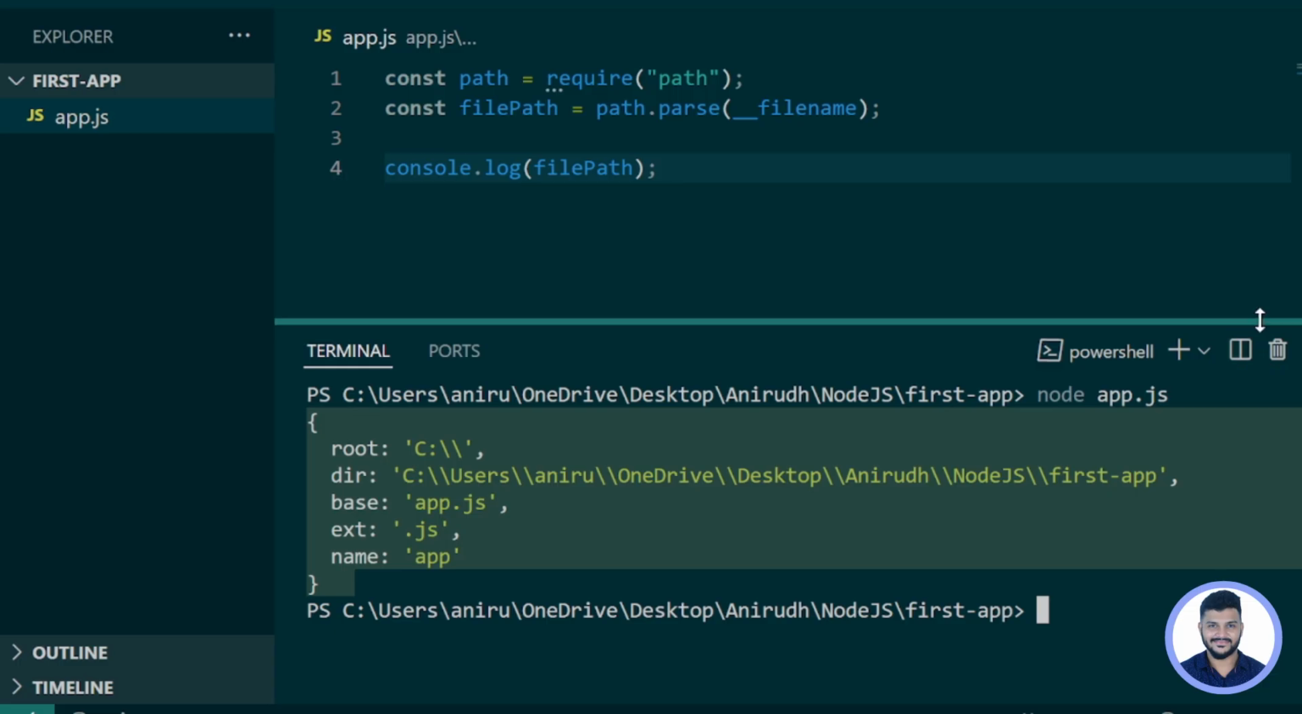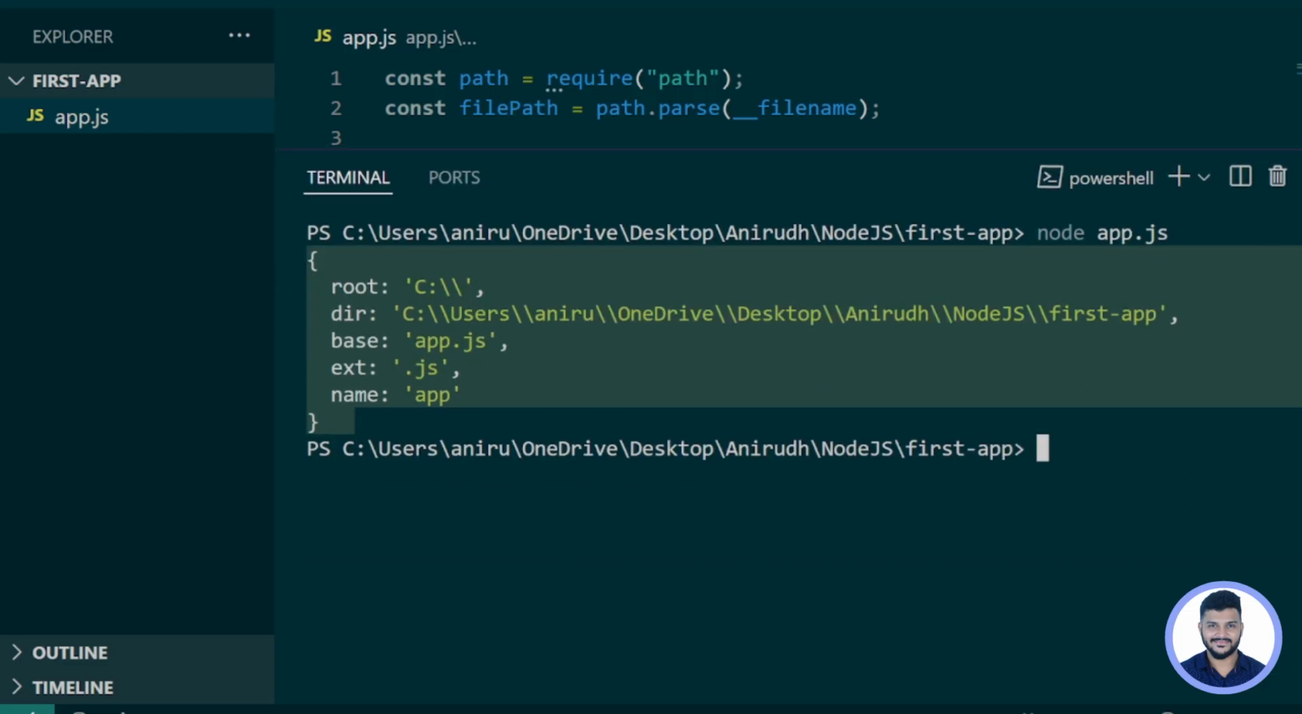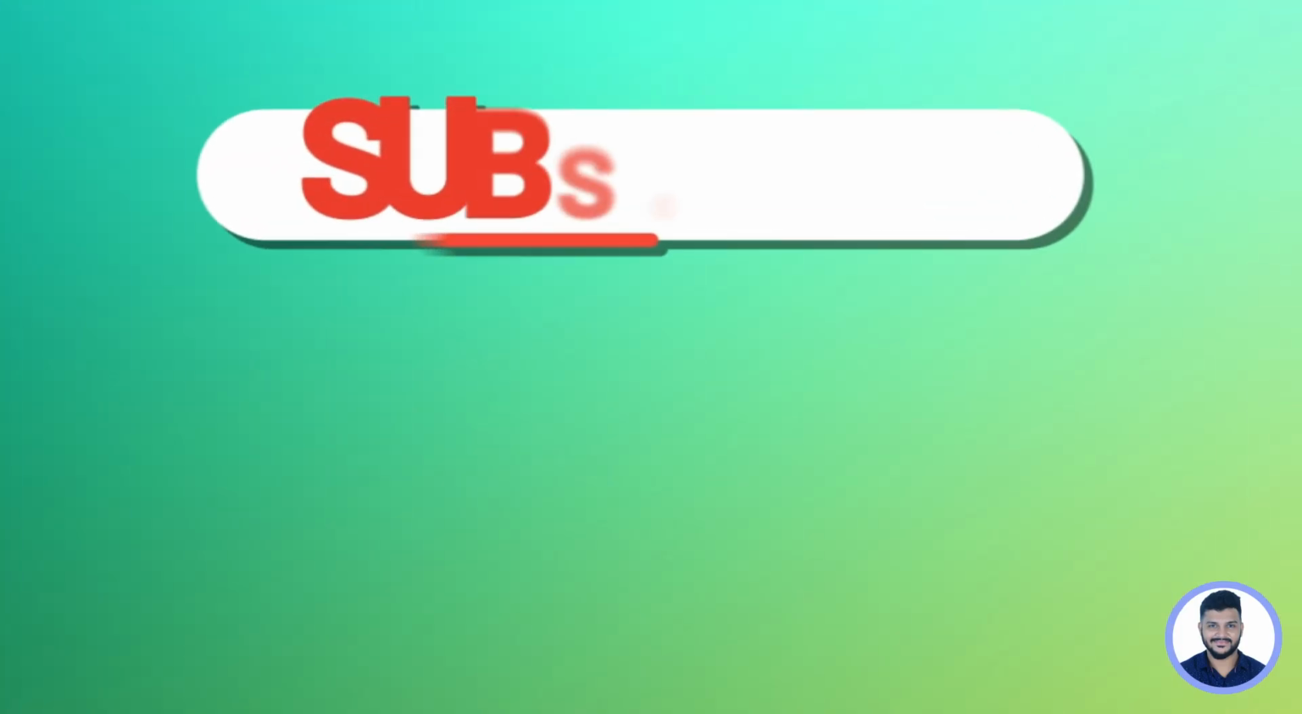You'll see an object displaying all these useful properties, making it much easier to work with file paths compared to handling raw strings manually. In the next lecture, we'll explore another built-in module that provides valuable information about the operating system. I hope to see you in the course.